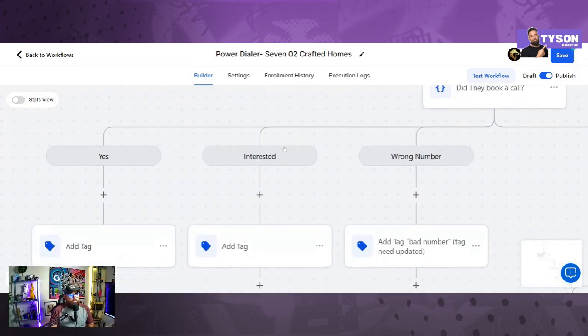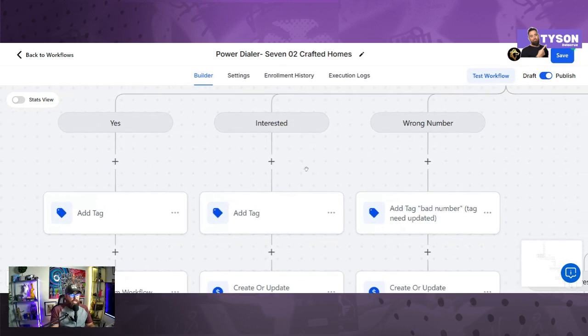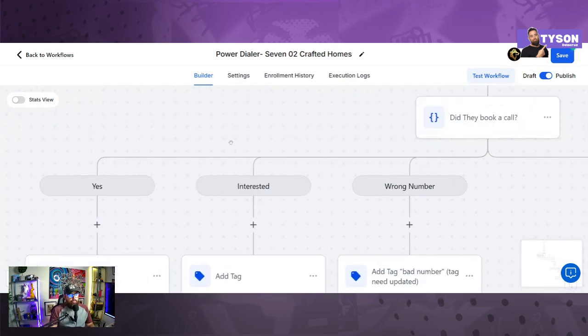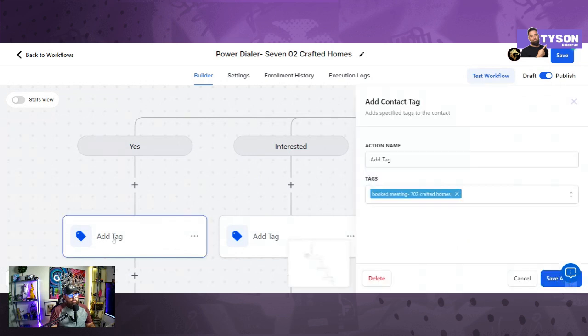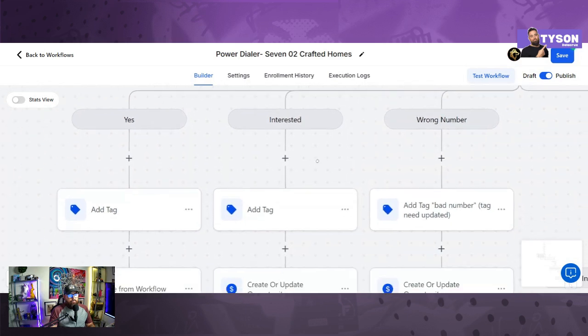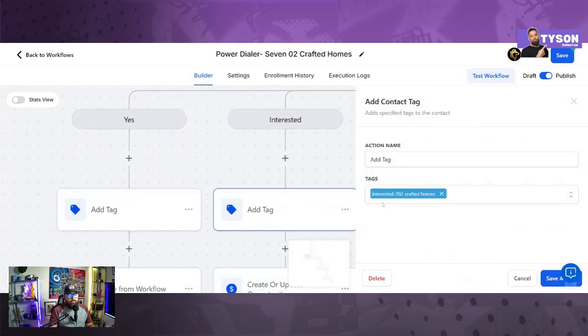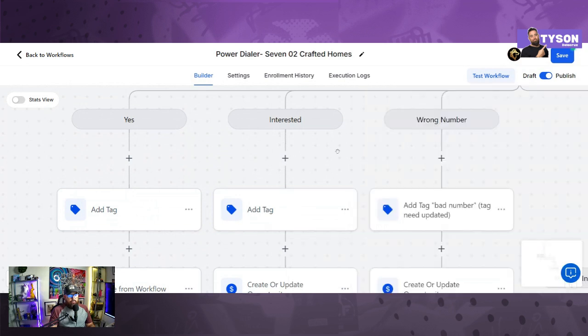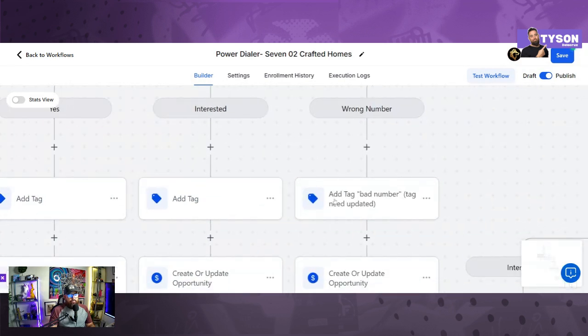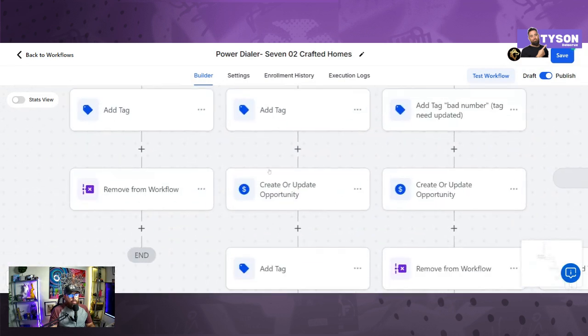Then from there, in those branches, I like to add tags. So did they book a call? Yes. And if they did, then I'm going to tag it booked a call. So if it's yes, I'm going to add a tag, booked a call. If interested, add tag. Wrong number, add tag, wrong number.